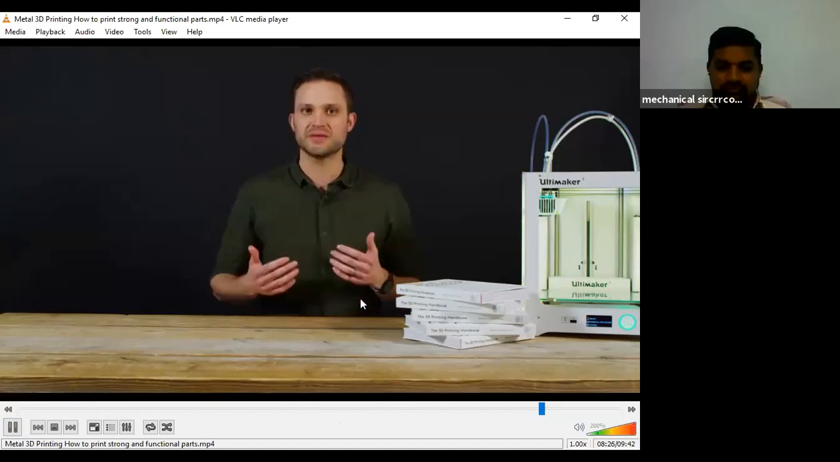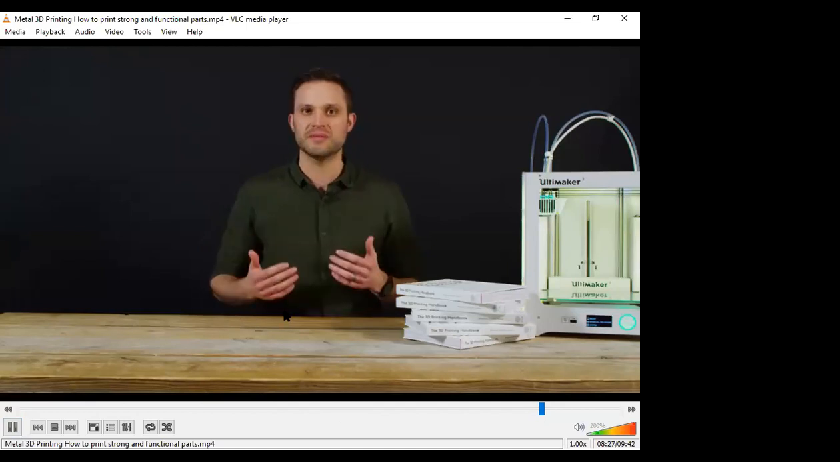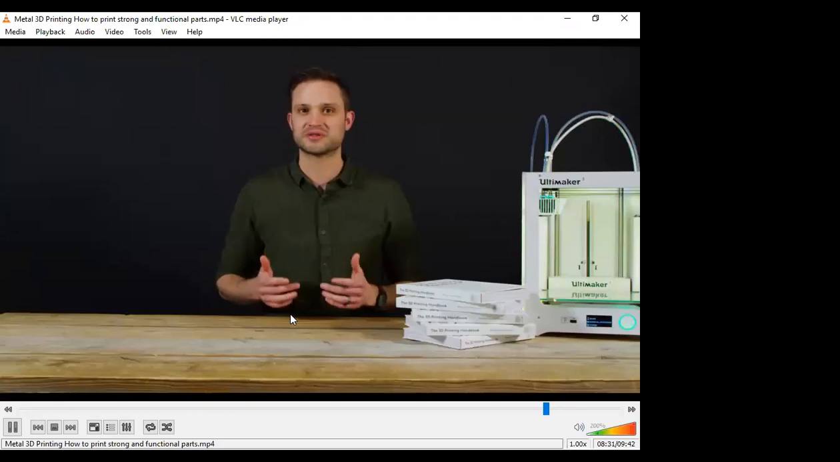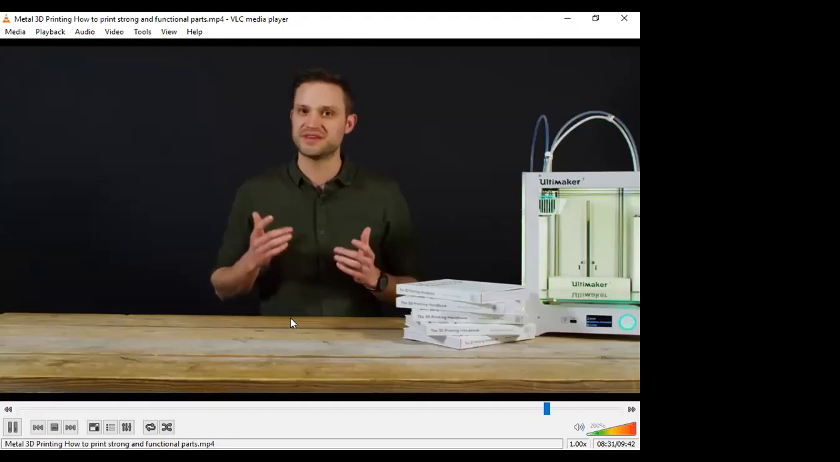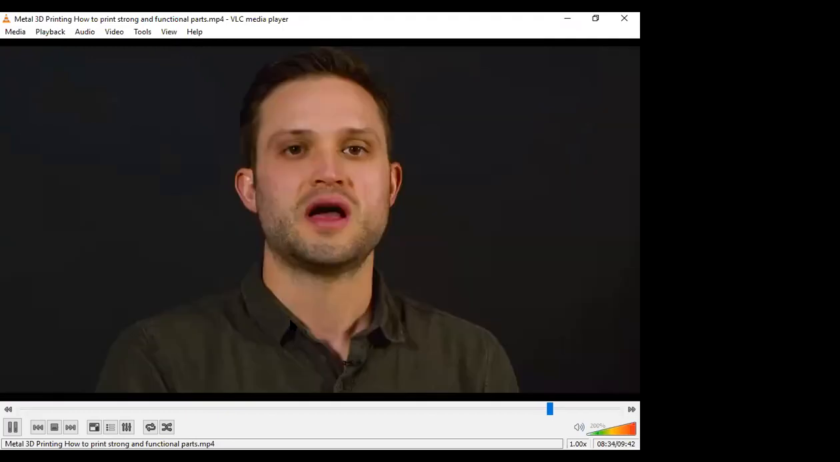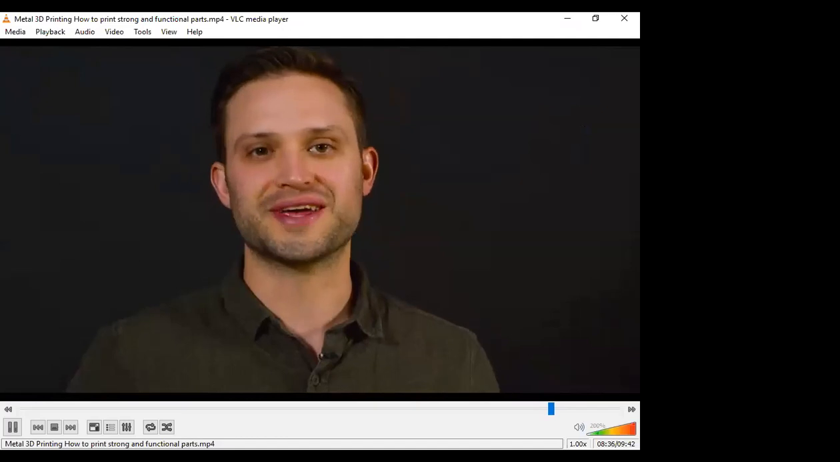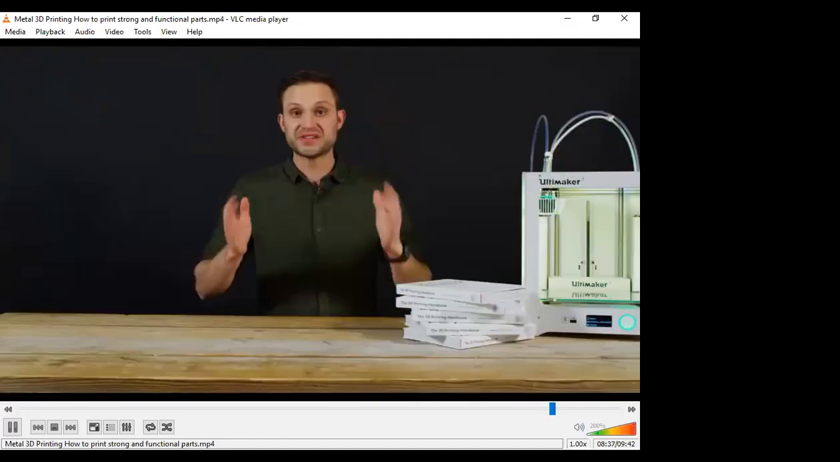Often cheaper than traditional metal printing technologies, and they offer more design freedom. But it's important to keep in mind they require a significant amount of post-processing, and this can add lead time and cost. So let's do a quick recap.